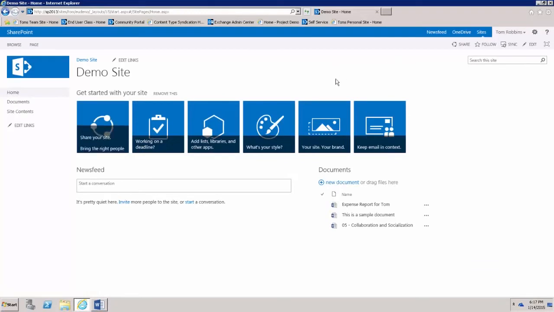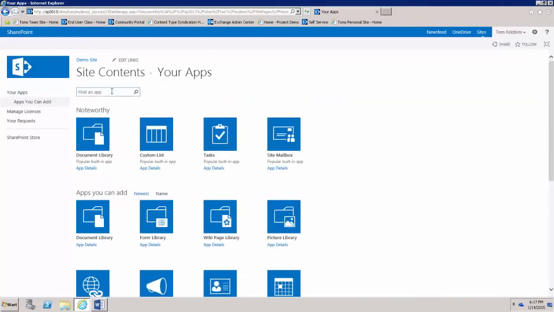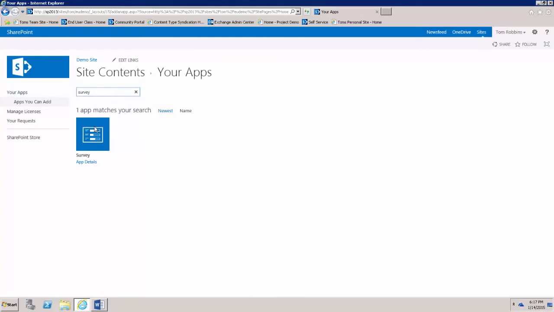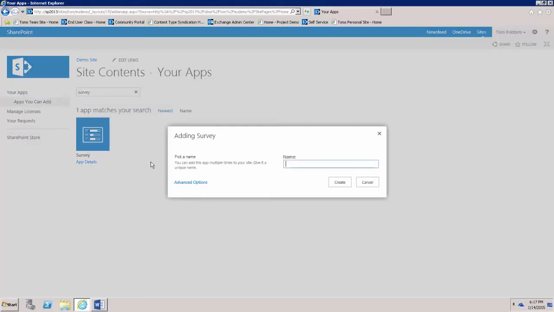Okay, so here we are on my SharePoint site. Make sure you're in the right site, and then you're just going to add an app. The survey is just a special kind of list. So we'll just type in survey and search for survey, and then select survey, and I'll call this my experience survey.